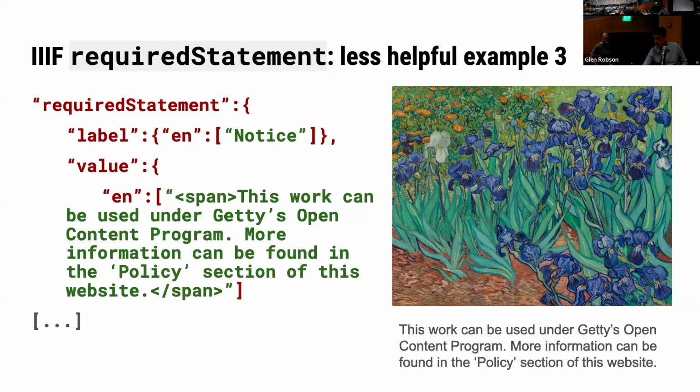Another fictionalized example of how we've seen the required statement field being used. This example shows that the institution is providing a notice regarding the general policy of open content, which is duplicated across all items in the collection.